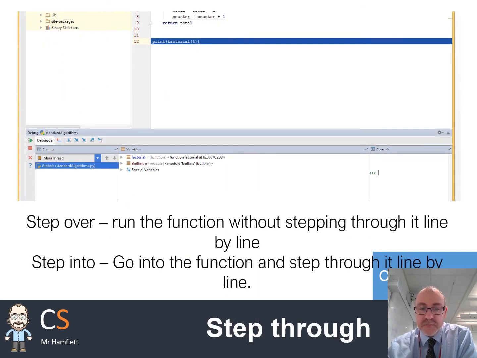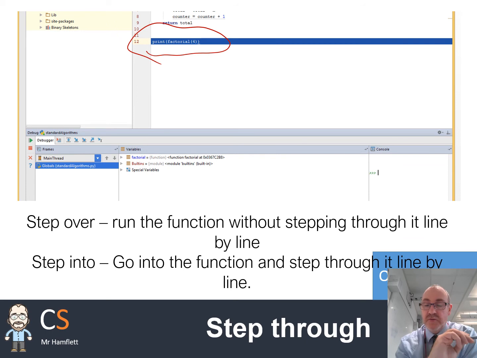So we have step over and step into. Step over will run a function without stepping through it line by line. Step into will go into the function and run it line by line. So in this example, if I'm running this factorial function here, I want to step into it so I can actually see line by line what's happening with it. If I didn't want to see line by line what's happening in factorial, I can jump over it. In this scenario, because the bug is in factorial, I clearly want to jump into it.